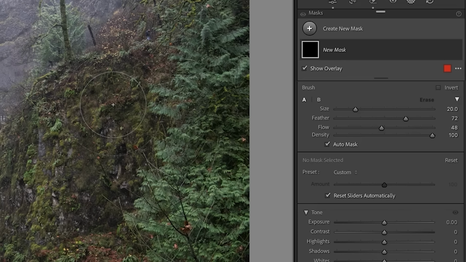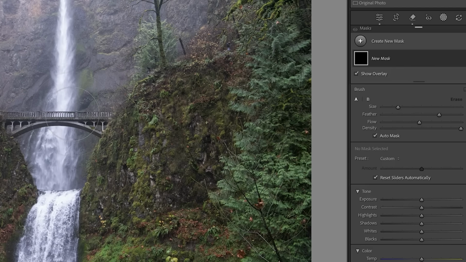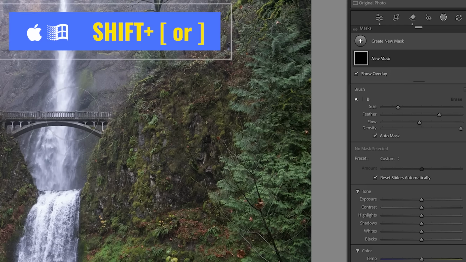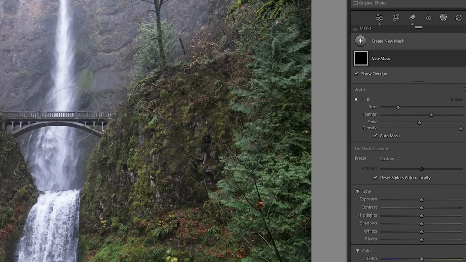Now, once again, it's difficult to see on screen, but if I want to put it over my image and see how this works, I'm going to do the same as before, except this time hold down the Shift key. The Shift and left bracket key will reduce the feather, and the Shift and right bracket key will increase that feather. All right, so flow is how fast does that build up?